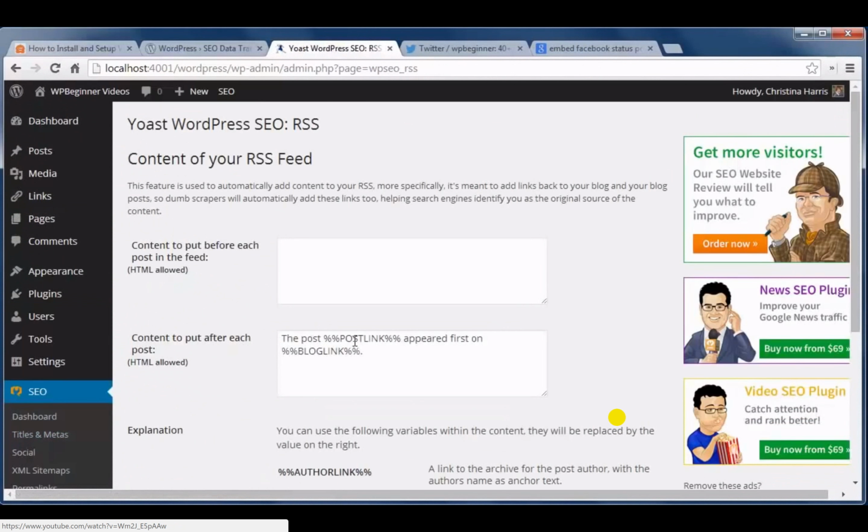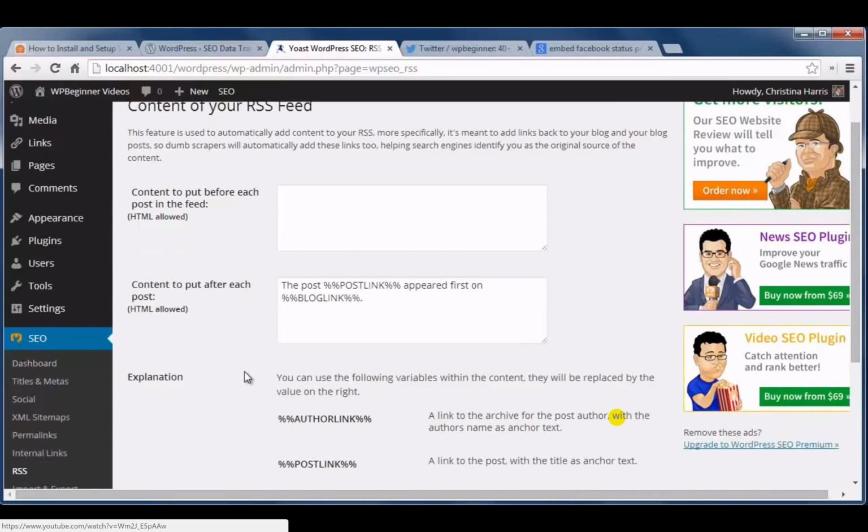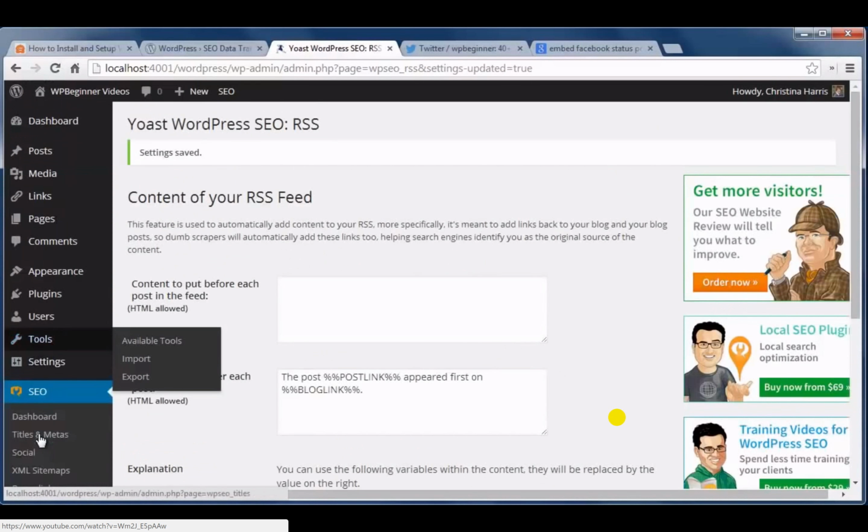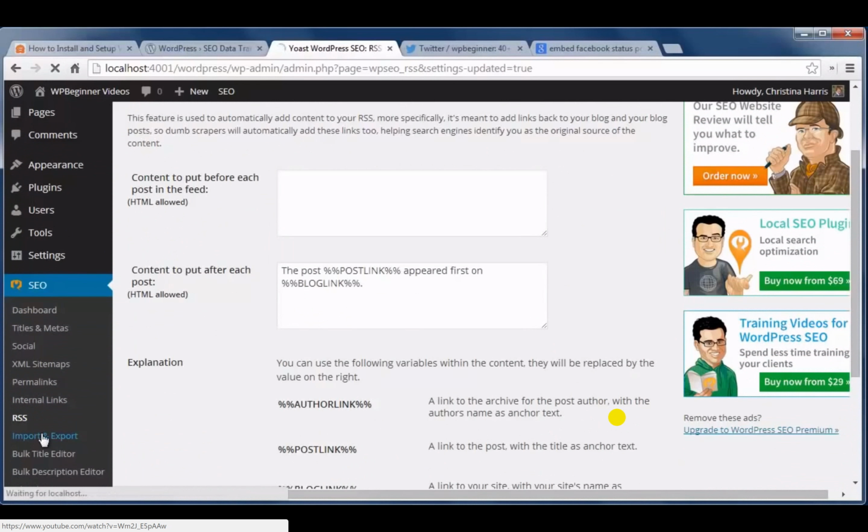The RSS feed section adds content to all your posts in a feed before and after the post. So when a content scraper copies your content, there will be a link back to your site, letting search engines know and readers know where the original source is. We'll leave the info here and click Save Changes.